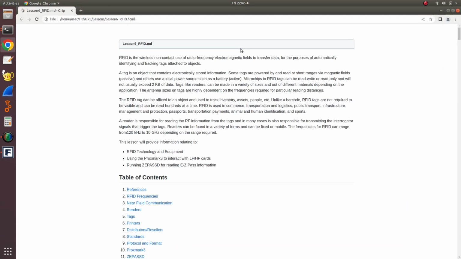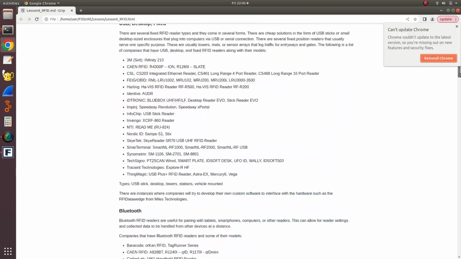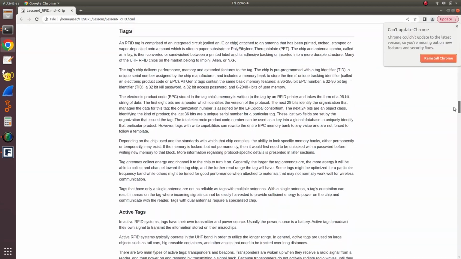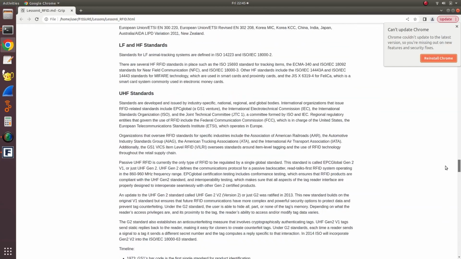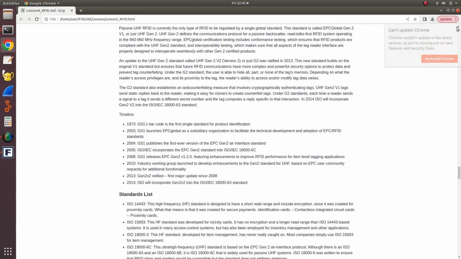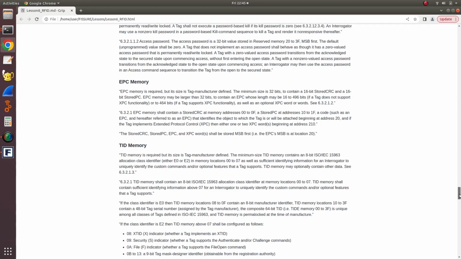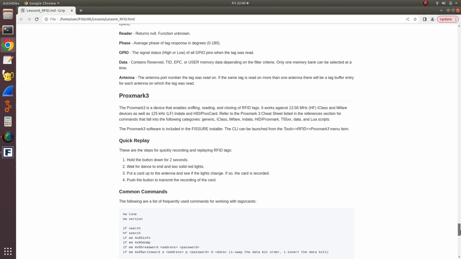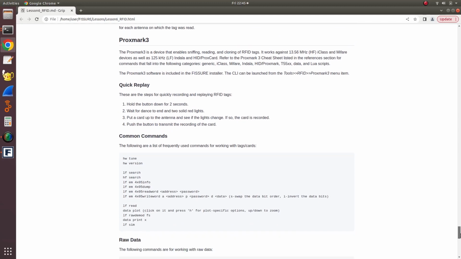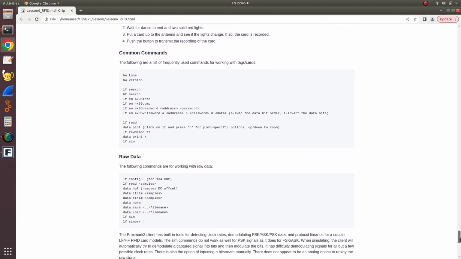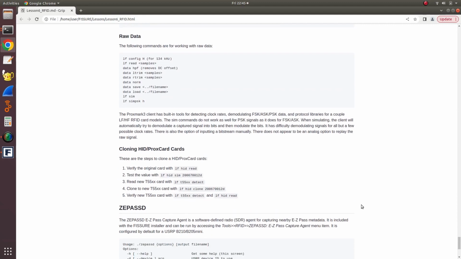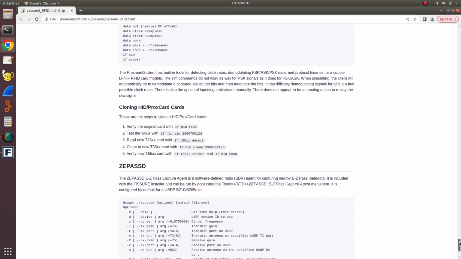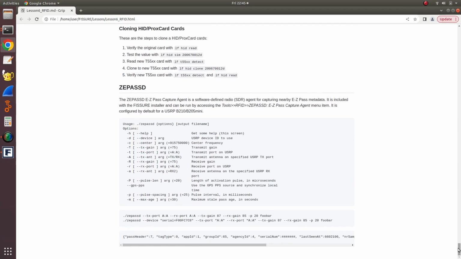Same thing with RFID. If I want to learn how that protocol works, there's a lot of information here about it. Like what all the different fields are and stuff like that. If I want to know how to use the Proxmark3 to reprogram an entry card, there it is. That does work. There's that EZ-Pass thing I was talking about.